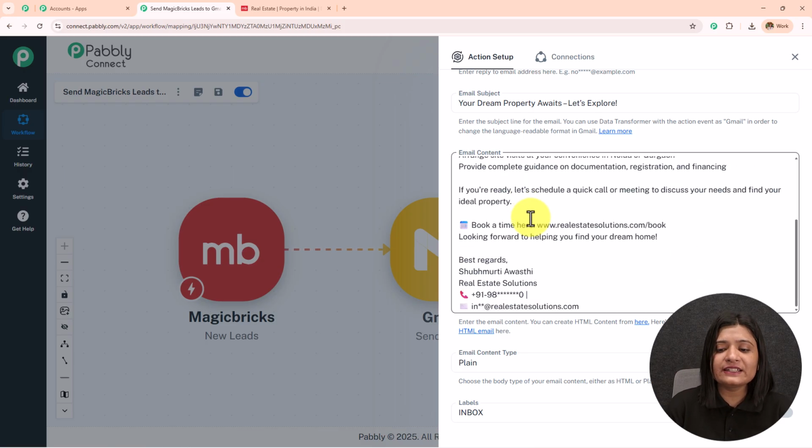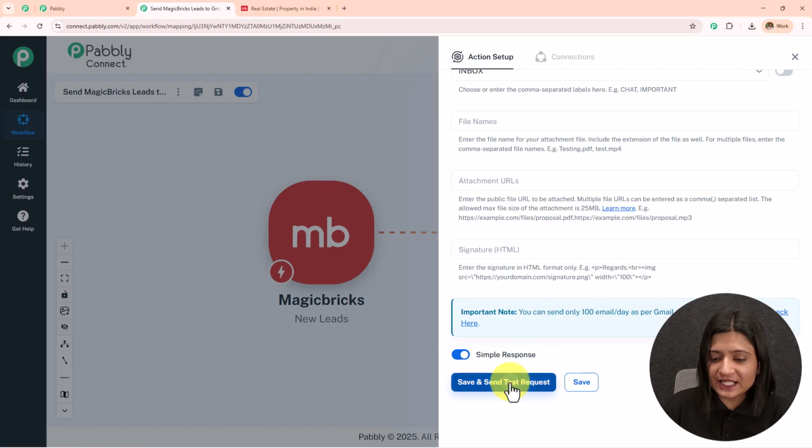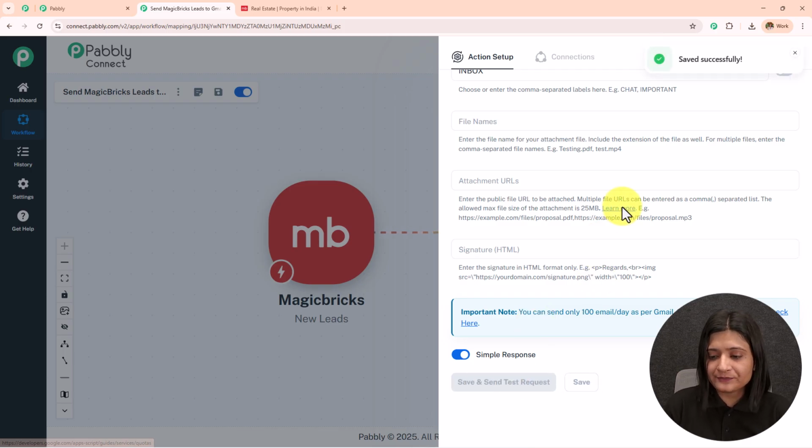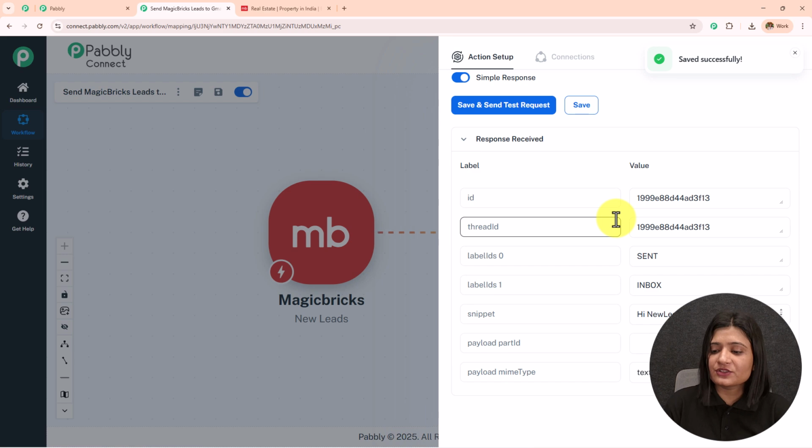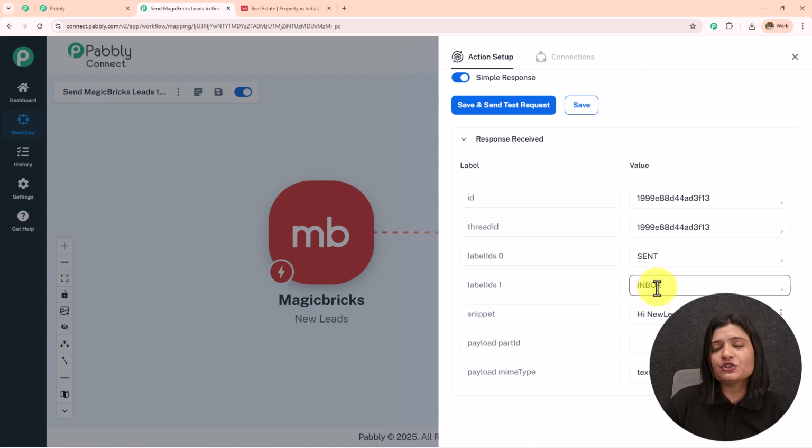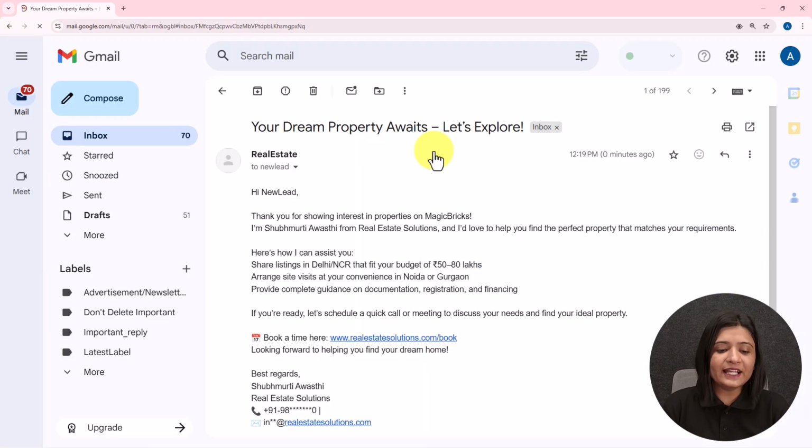After entering all these details, I'm simply going to execute this workflow and I'll click on the save and send test request. Let's wait for the response. And here I have received the response. This response is a positive one. I'm going to open my mailbox and check whether I have received any mail there or not. And here it is, just 0 minutes ago, I have received this mail.